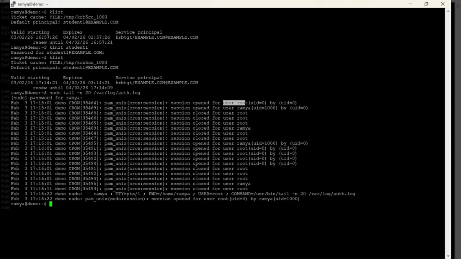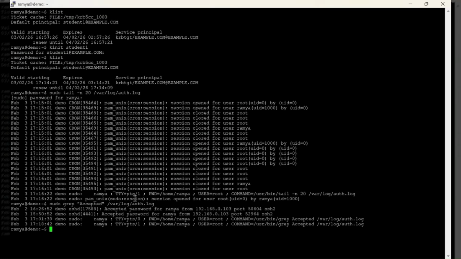From this file, we can answer key security questions. Who logged in? From where? And was it successful or failed? Look for accepted successful logins. Sudo grep accepted /var/log/auth.log. Accepted password for Ramya from 192.168.0.103. Next, failed password attempts.